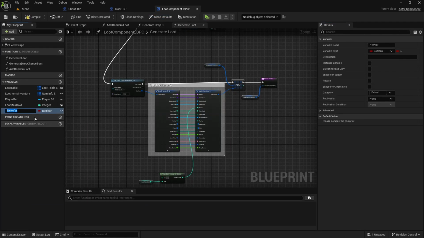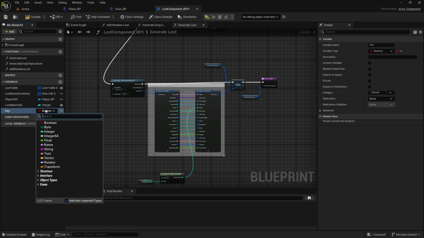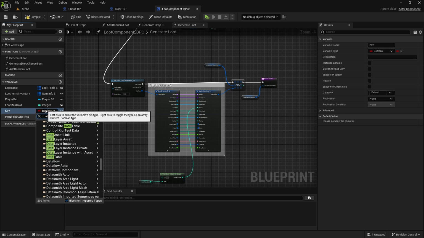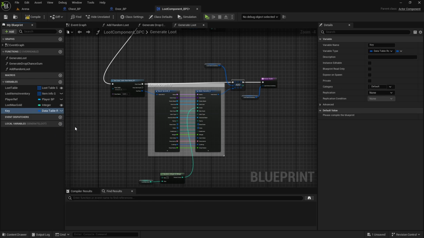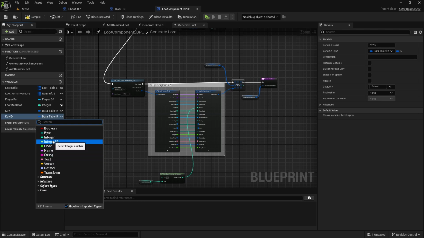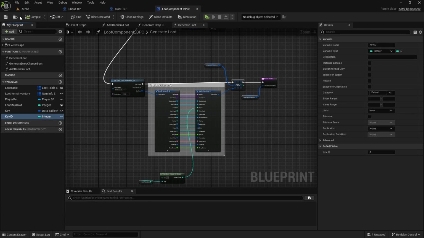In here let's create a new variable which will be key. This will be data table row handle. Let's create another one which will be KeyID. And this will be integer, compile and save. And let's also make it instance editable and then compile.